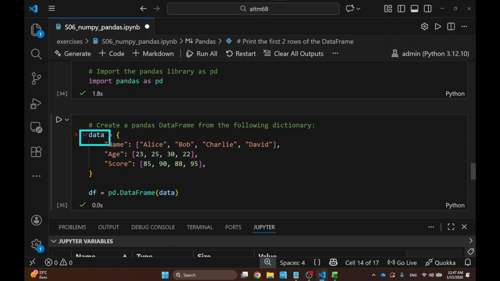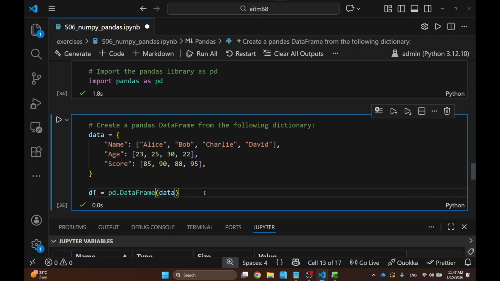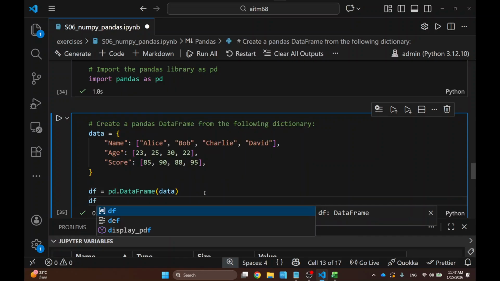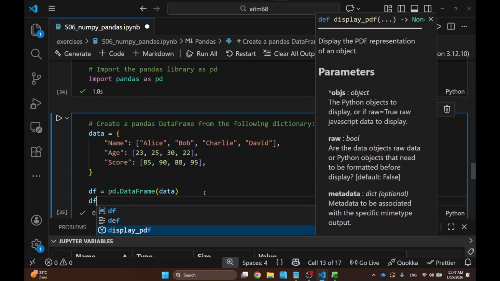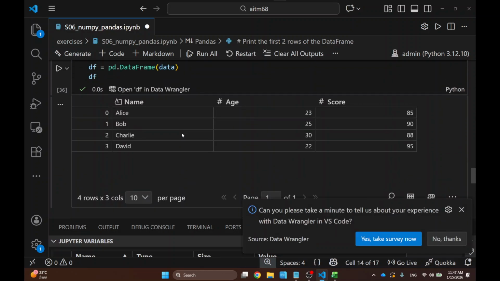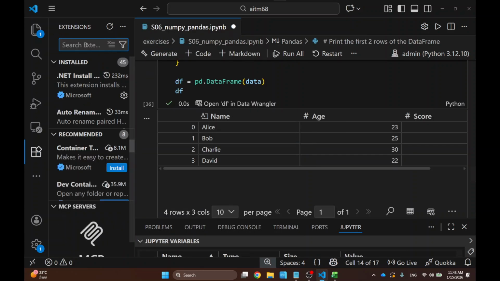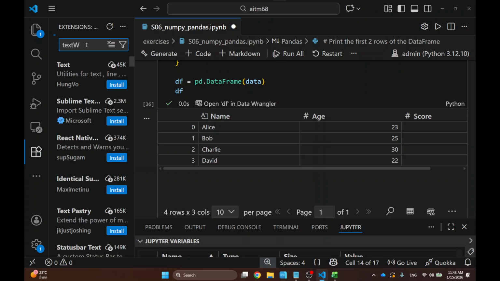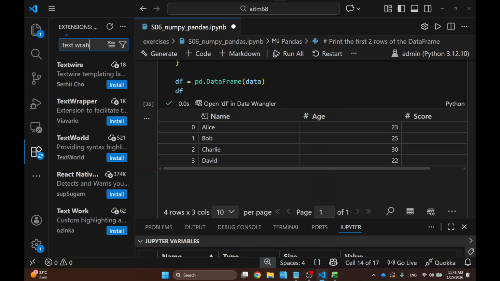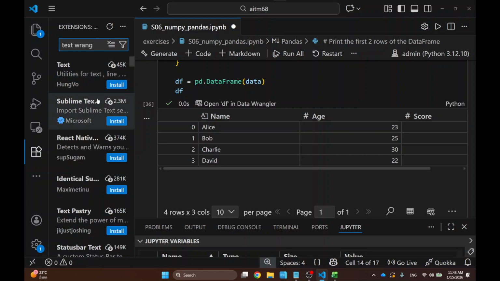So essentially, you're putting data into some methods to create the data frame. And the cool thing about this is that you can just type df in here, and you're going to see something that looks very familiar, just like this. For you, it's probably going to look different because I use another extension. If you're curious what I use, it's called Text Wrangler. This one is particularly useful when you use pandas.